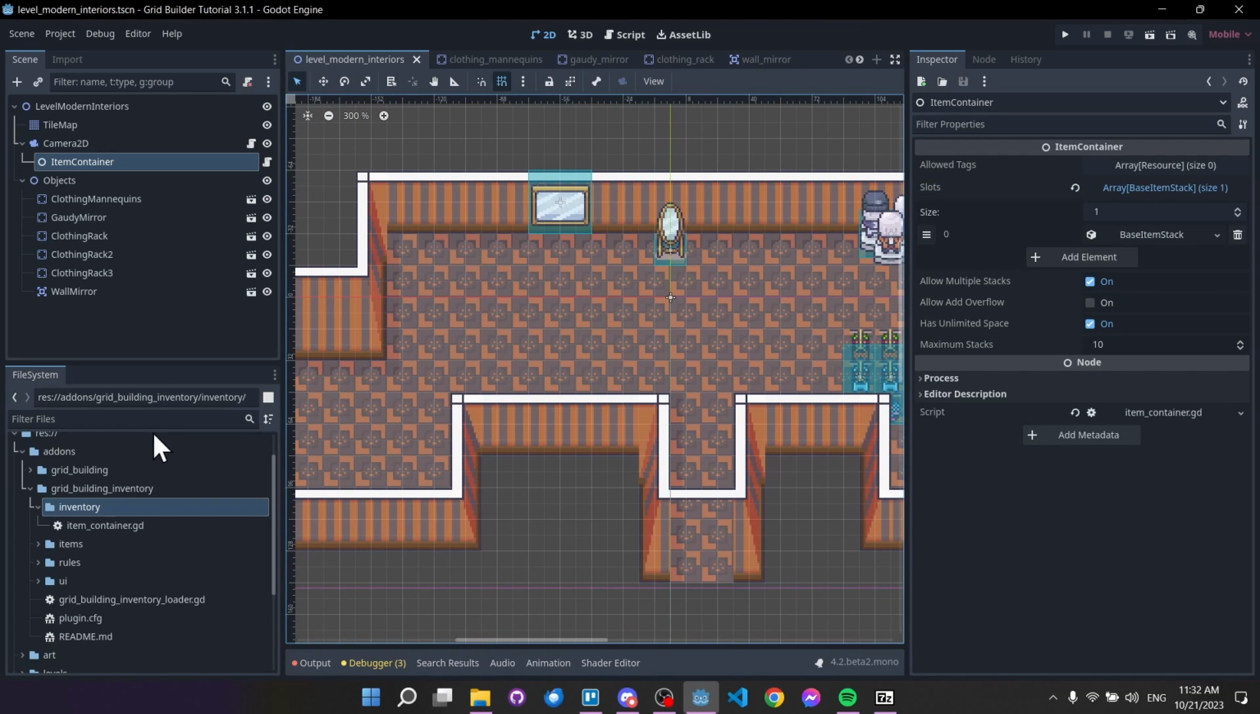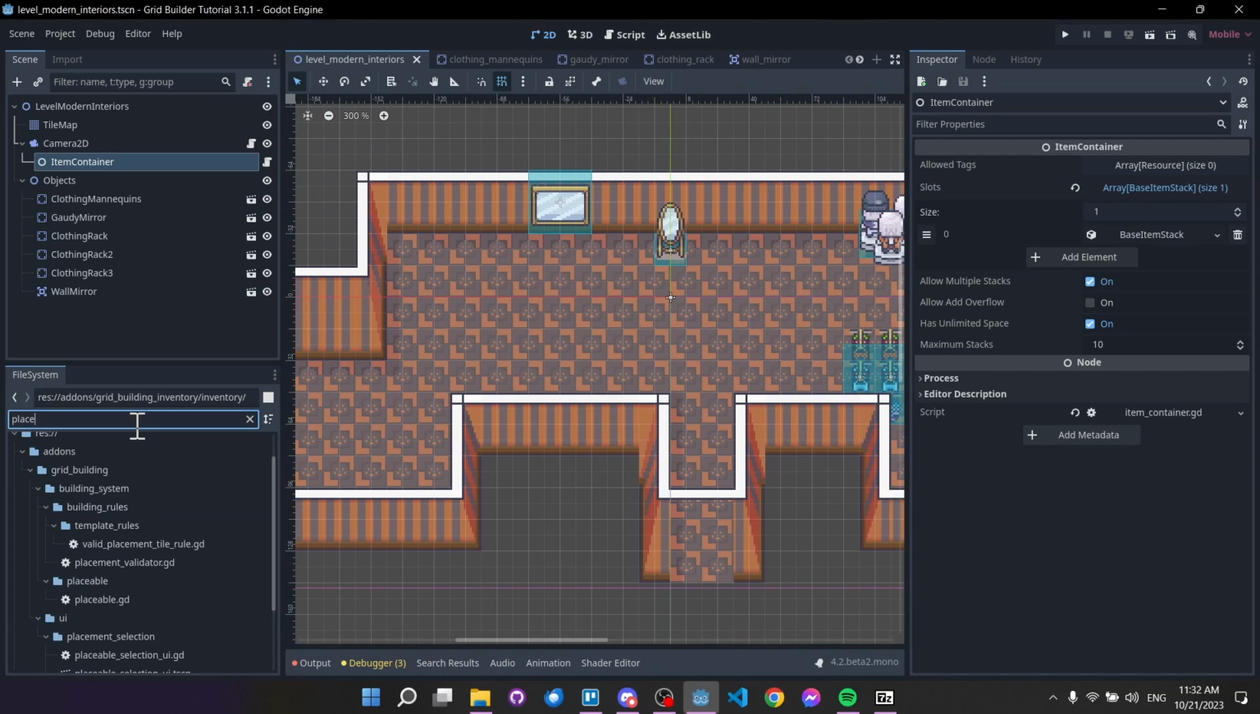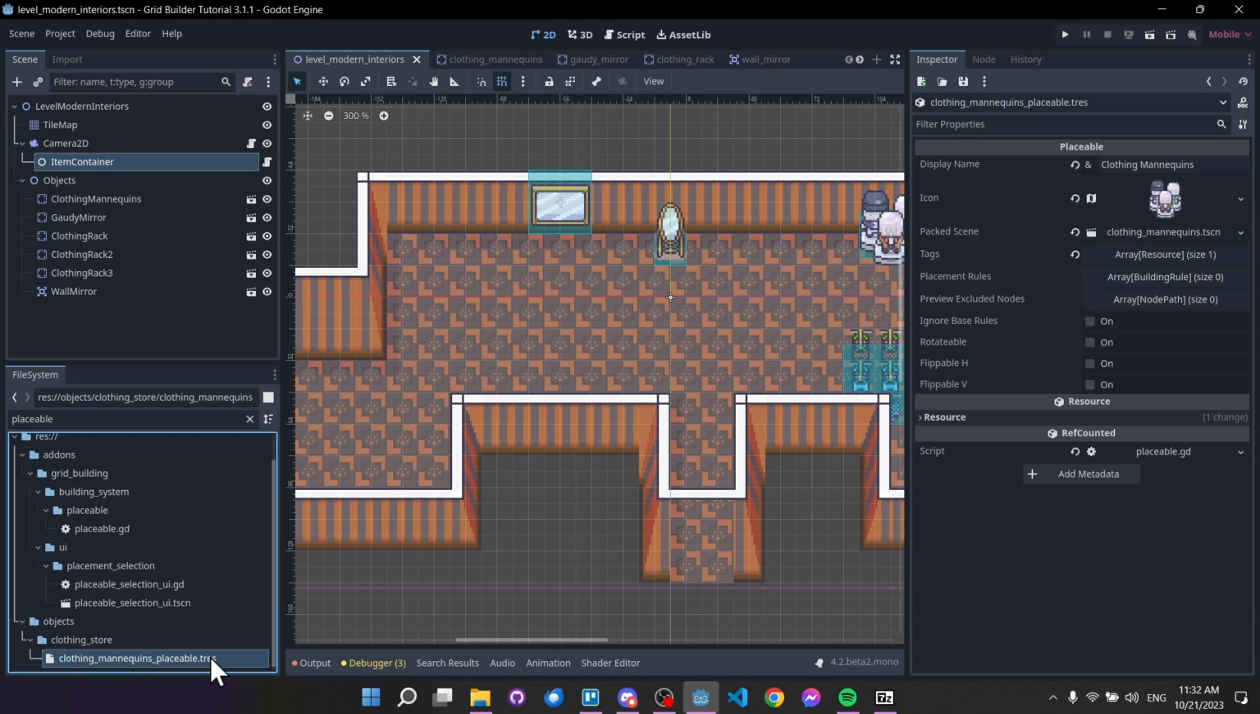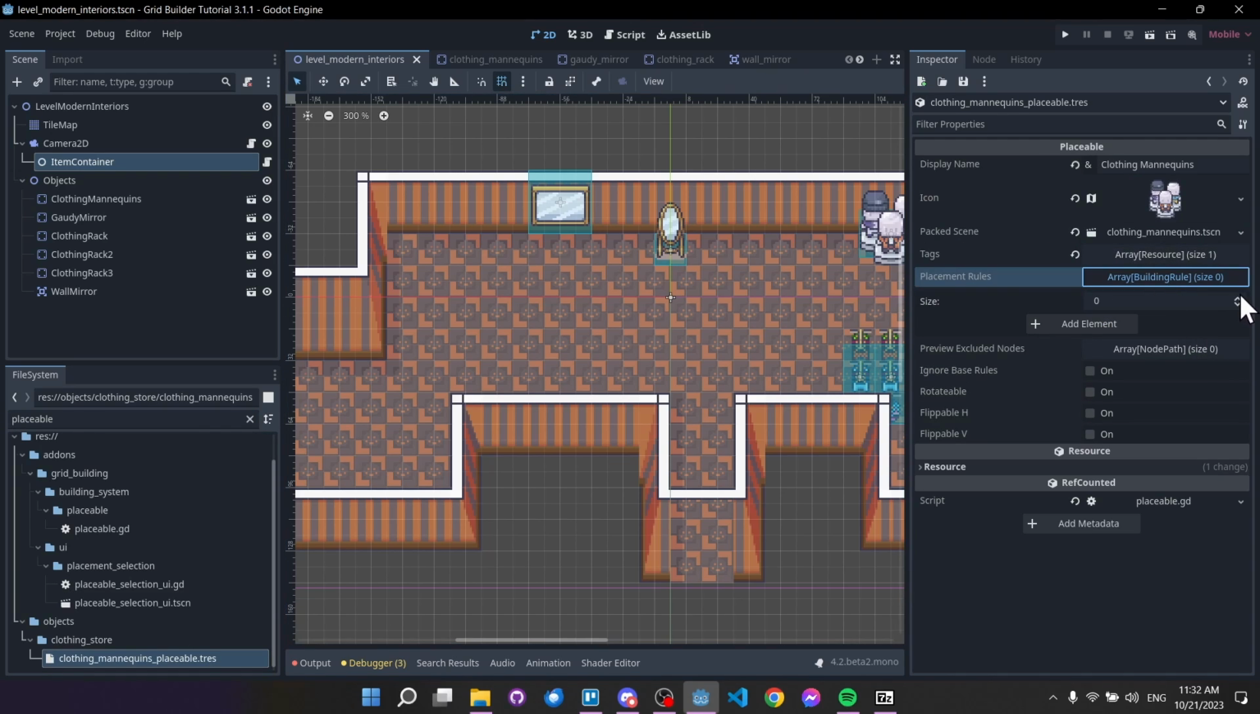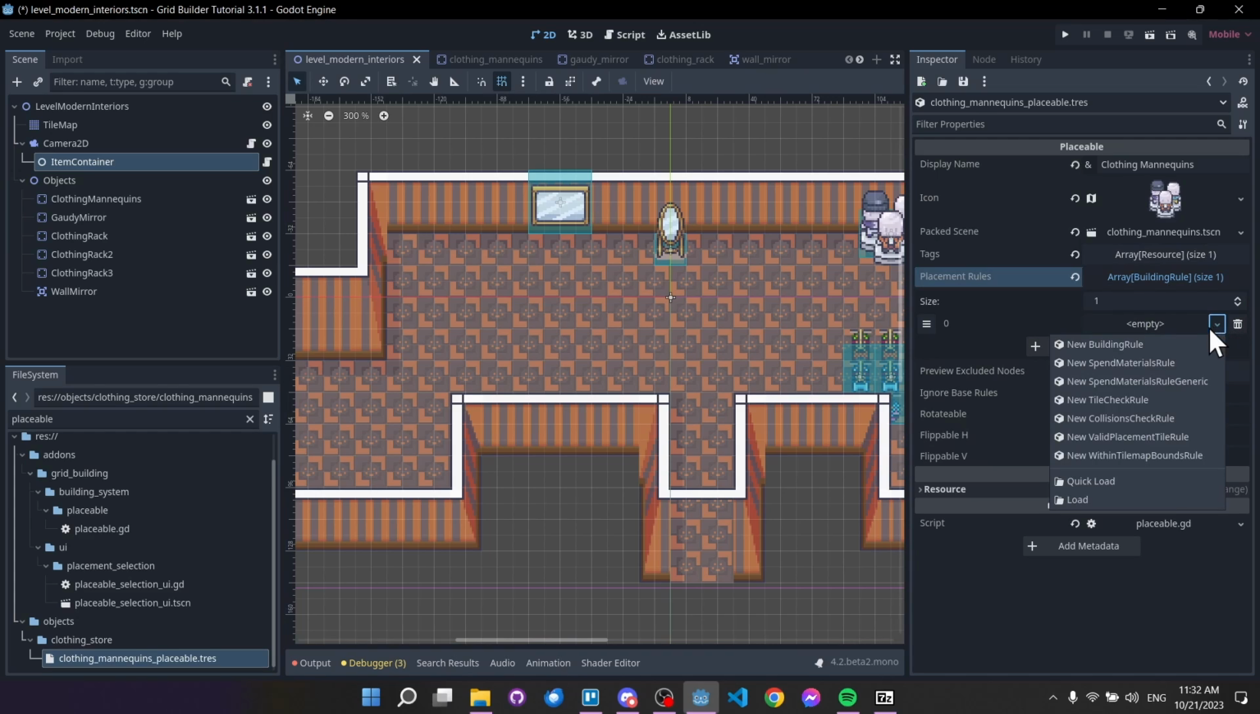Okay, so we want to reference the rule in our placeable. So the clothing mannequin's placeable. If we go over here to placement rules, we'll add one in here. We'll do spend materials rule generic. You also see that there's a spend materials rule that's included in the inventory plugin that just uses non-generic resources.